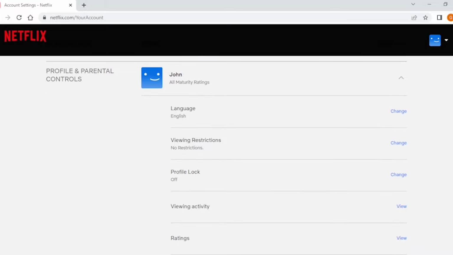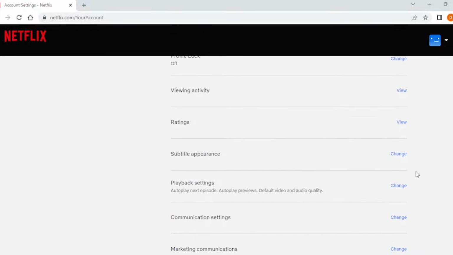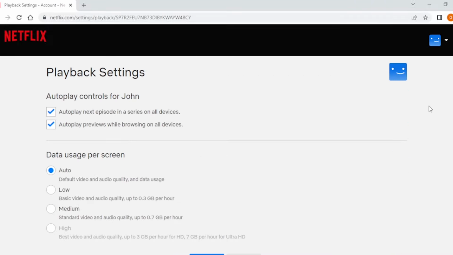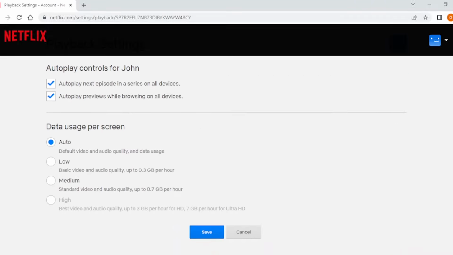You have to click on it, then scroll down to this option right here where you have the playback settings. Click on change. Now we have these options right here, the data usage per screen. We have the auto, we have the low, and we have the medium. So let's take it to low. If you want to save your data, you have to take it down to low.